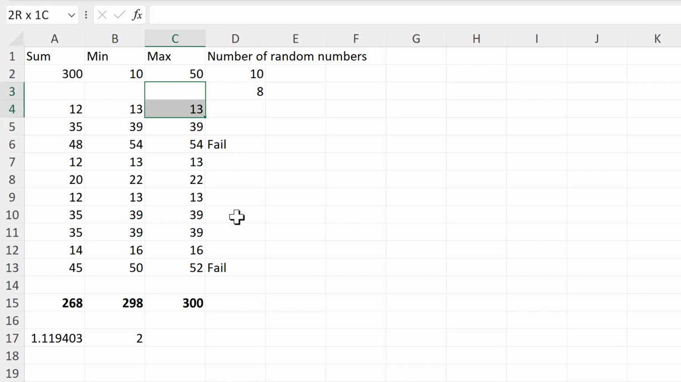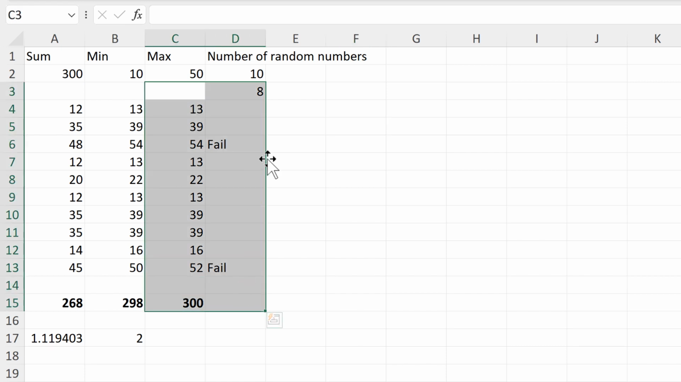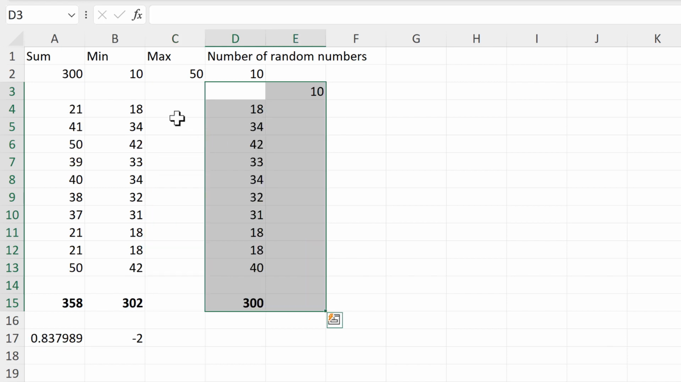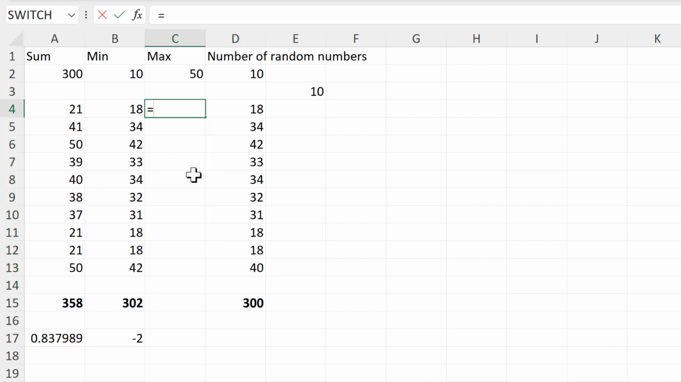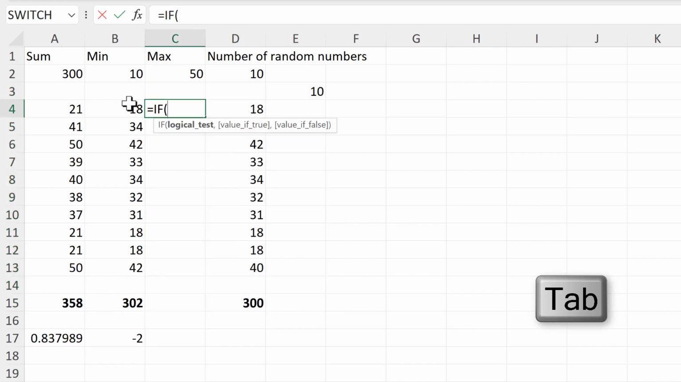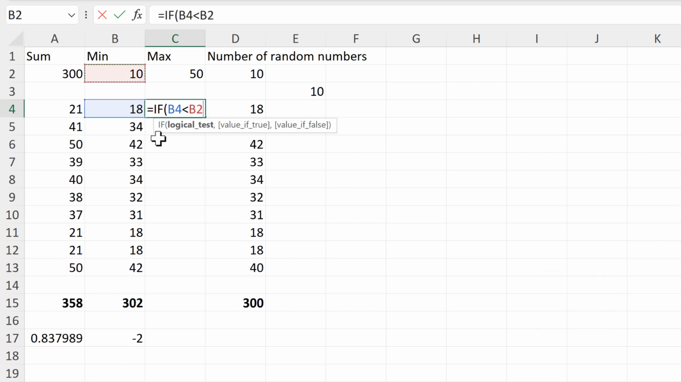I can try and stop them from failing by adding in another column here. And I'll do equals IF, and I'll say if this here is less than the minimum, and that needs to be an absolute cell reference, then I want to replace it with the number in the first column, because I know the numbers in the first column will always be between 10 and 50.